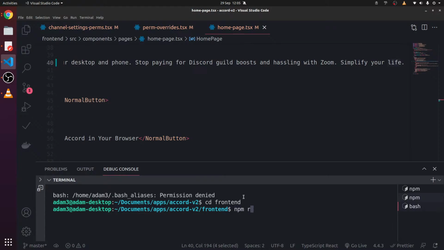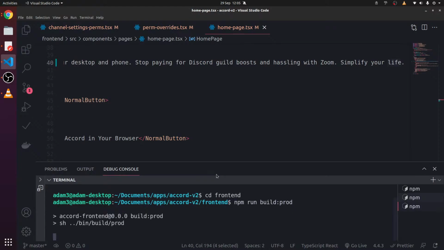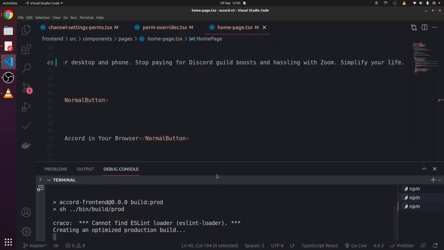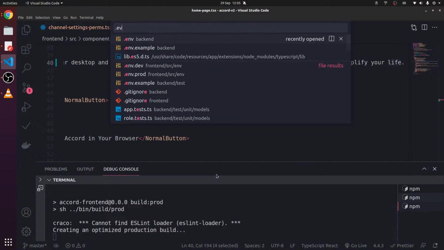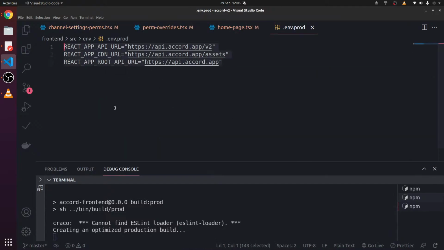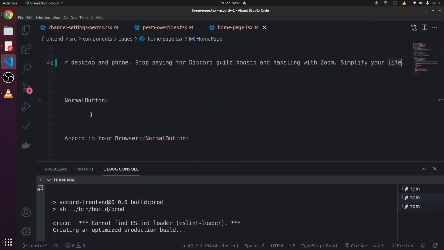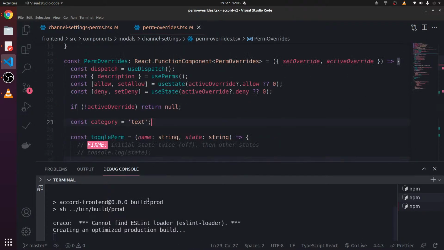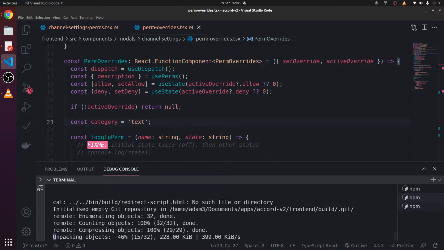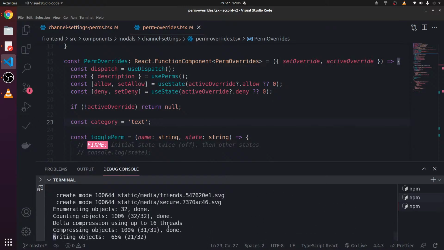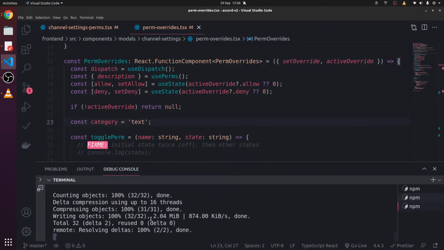So all we do is type npm run build prod. Once we set up the .env.production, you need to configure this to your needs. And then, creating an optimized production build. If you're on a laptop, that will take so long because React takes ages, but on a desktop it should be up and running in a short amount of time.